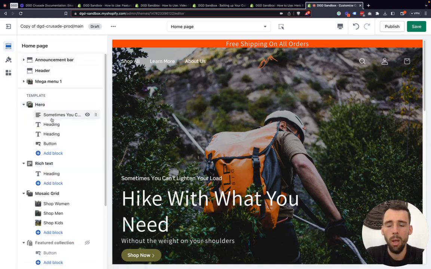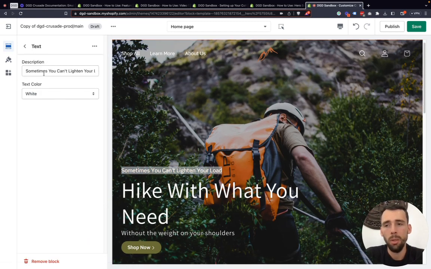Then you have your block settings. So first, I actually have a description going in the top here. This is a description. The only settings you have for your description is what your text color is going to be.